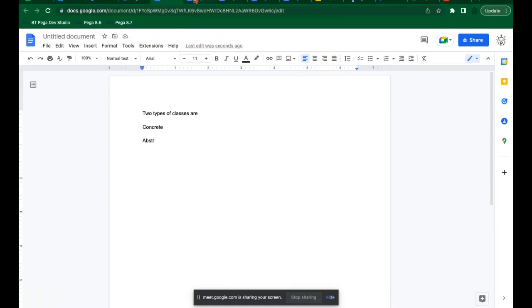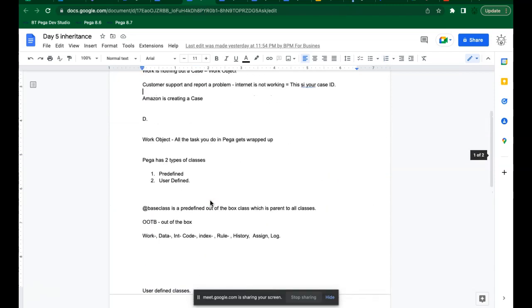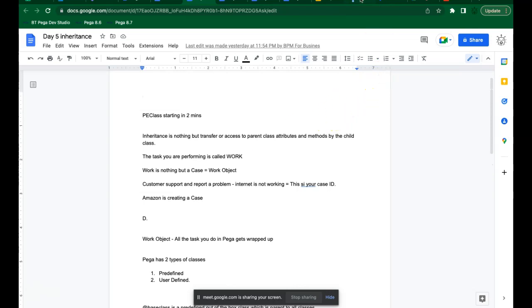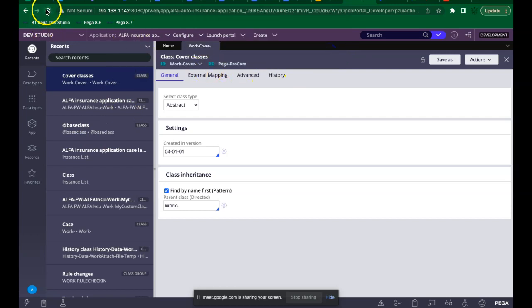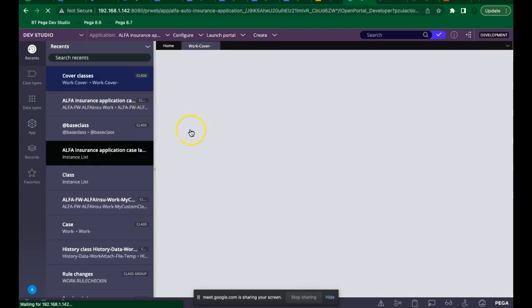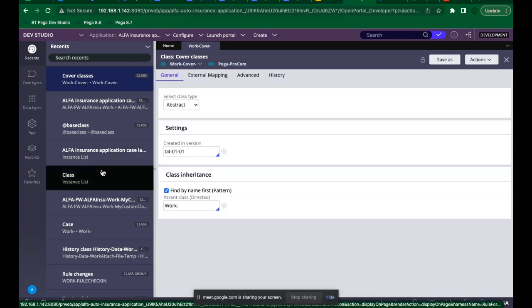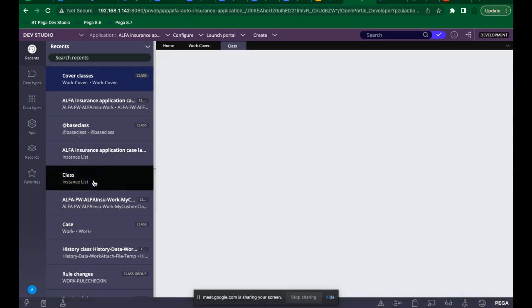Yes, sir. Perfect. So yesterday we saw what are predefined and user-defined classes. We went into our application and we verified what are predefined classes. Predefined classes are something like Work-, Data-, at the rate Base class. We saw these, right? Perfect. So now we understood that whatever Pega has shipped as part of this product are predefined classes which Pega has created and we are just using it. And whatever we create, when we created the application, new classes got created. Those are user-defined classes, which we saw yesterday.